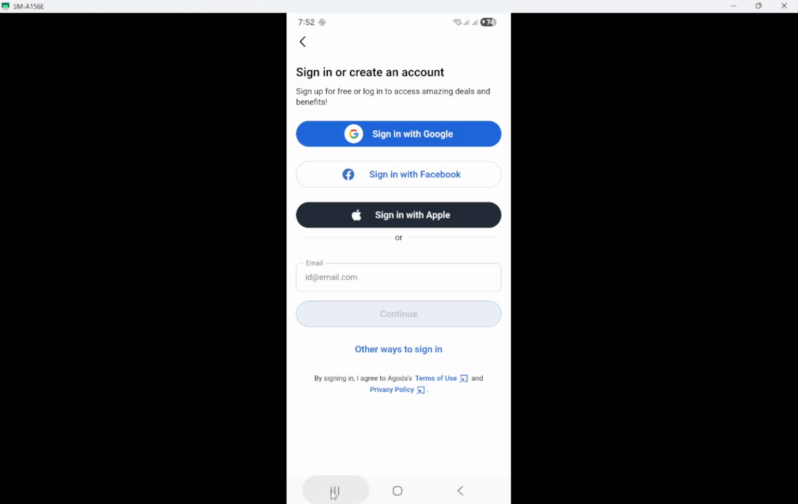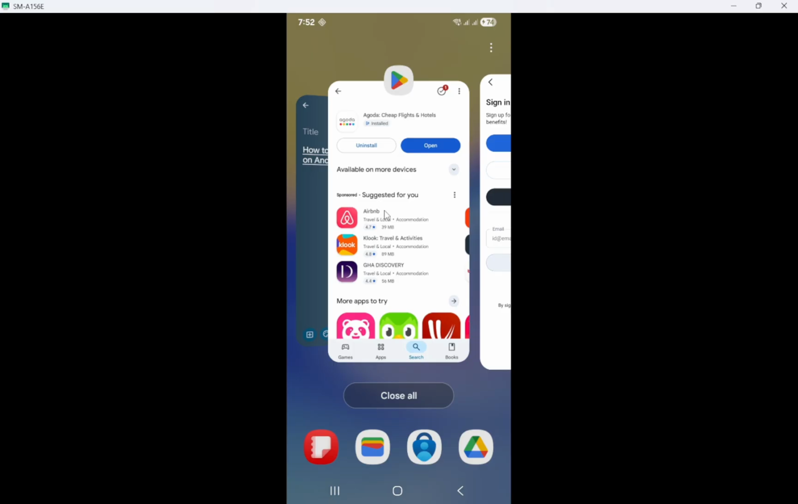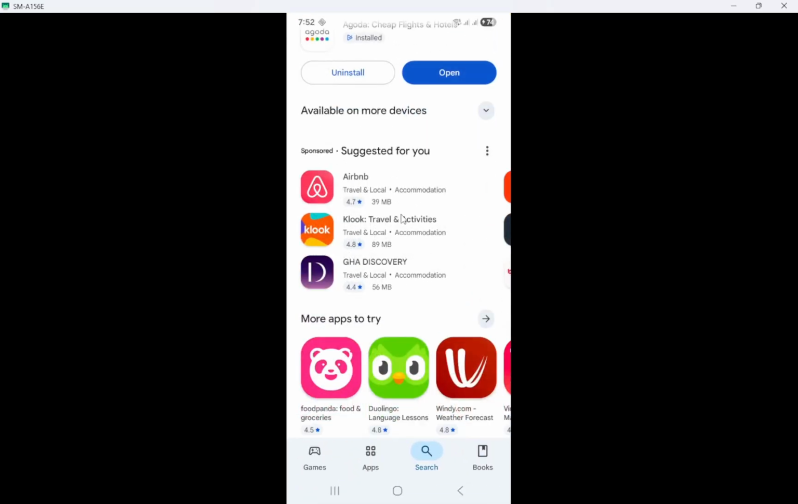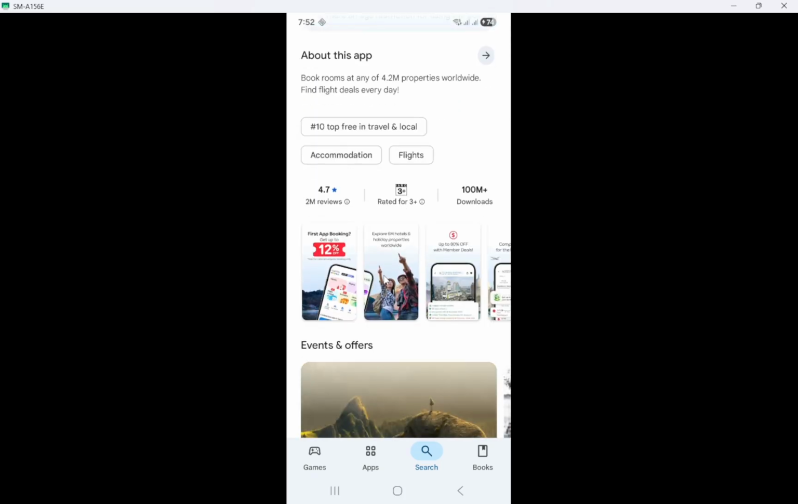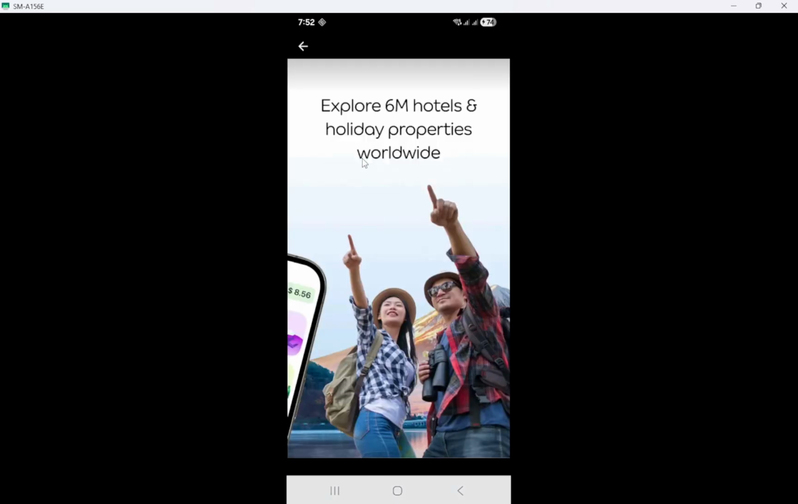If you don't see the install button or the app doesn't appear in search, your device may not be compatible, your Android version may be older, or the app might not be available in your region. In most cases, using a recent Android version and the official Play Store will do the trick.